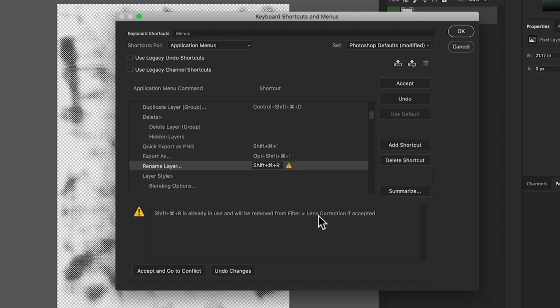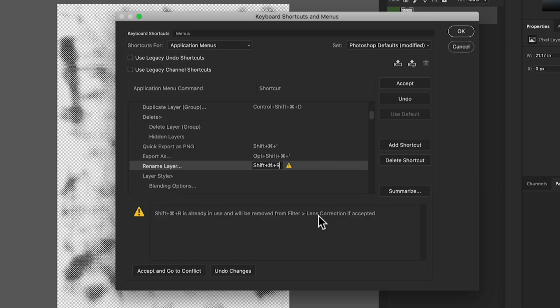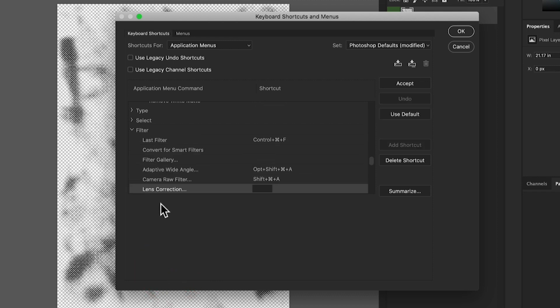I almost never use the lens correction filter. I take that back, I use it, but not enough. I use renaming layers in every file, but I don't use the lens correction. So I'm going to go ahead and replace that. I'm going to say accept and go to conflict. So there's the lens correction.